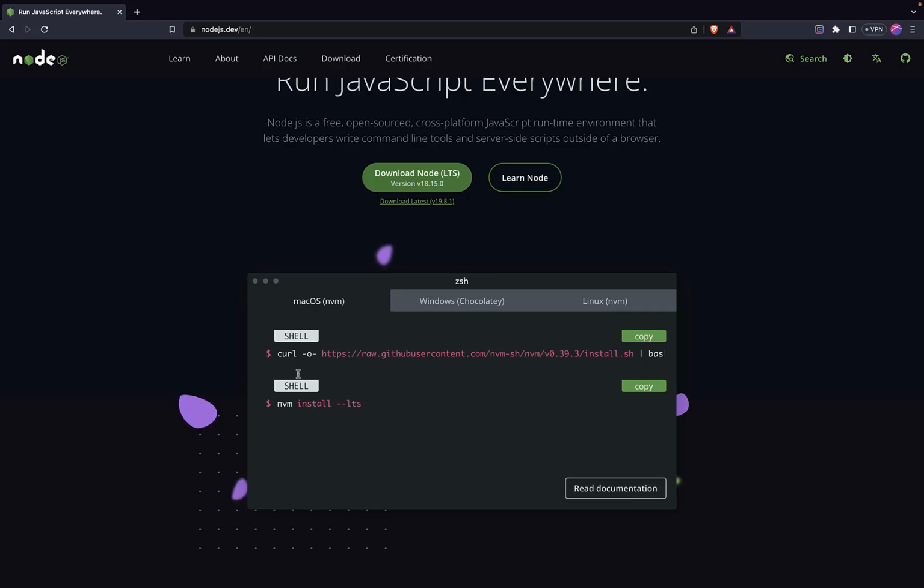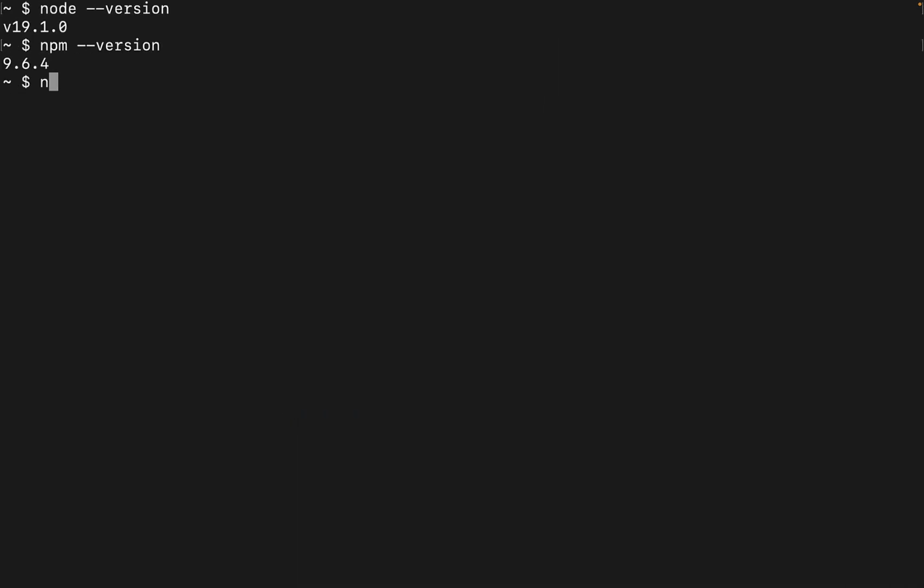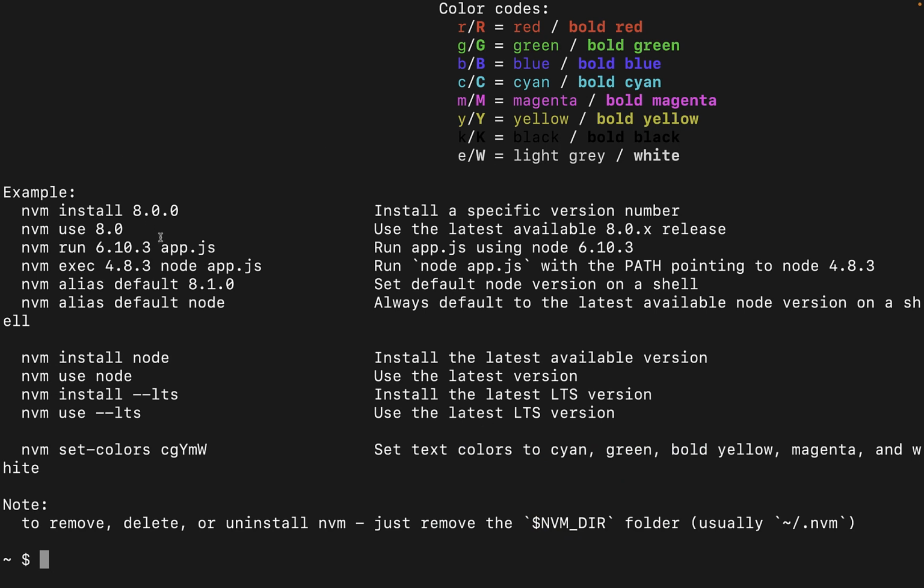If you follow the documentation here, you'll also have a tool called NVM installed. You can see that I do. And what NVM allows us to do is change Node and NPM versions quickly. By typing nvm --help, I can see some examples of how to use it.